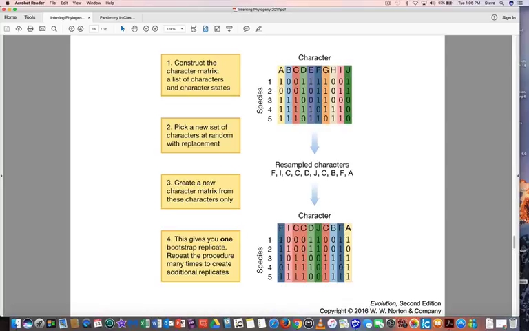So you basically construct a character matrix, which is a list of characters and character states. And basically what you do in bootstrapping is you eliminate particular characters and often duplicate other characters, and it's called resampling. So you pick a new set of characters at random with replacement.